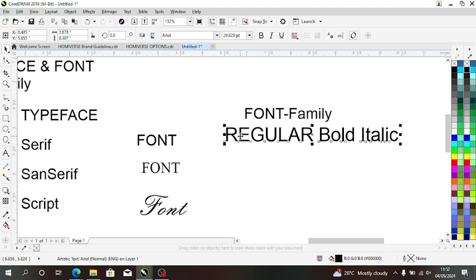Just Arial. So this is how Arial regular looks like. So let's say I want to go for Arial bold. Let me highlight just the bold Arial.